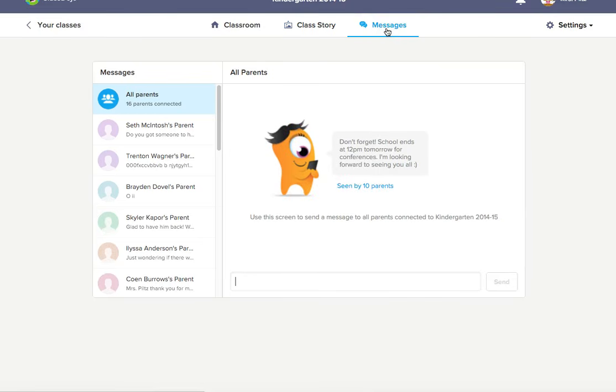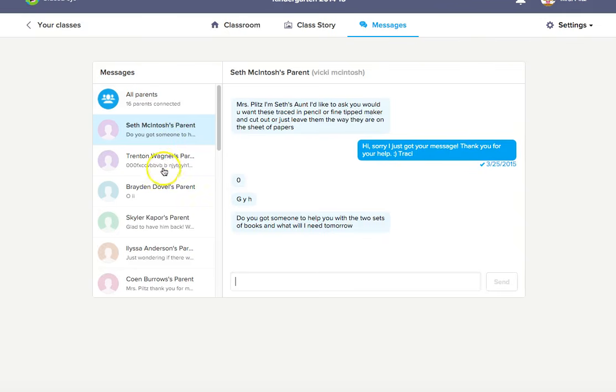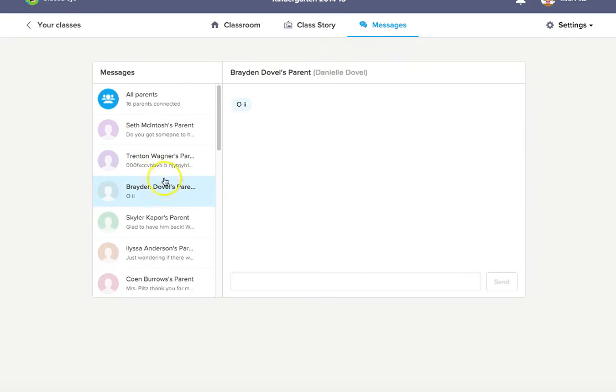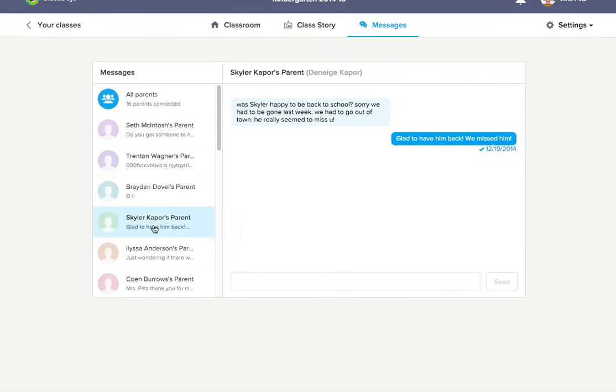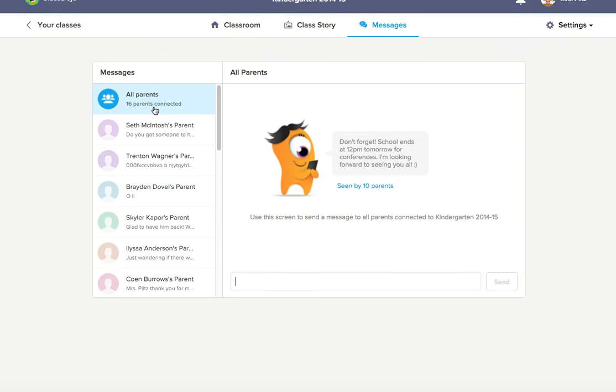There's also a messaging feature that works very similar to Remind. So if you didn't want to add one more thing on top of Class Dojo, you could use this in the same way that you would use Remind. I can send notes to all students. There's an example here. Don't forget, school ends at 12 tomorrow. I'm looking forward to seeing you all. Or I could send a note to just one particular student. So this works really well just to send quick messages out to students.